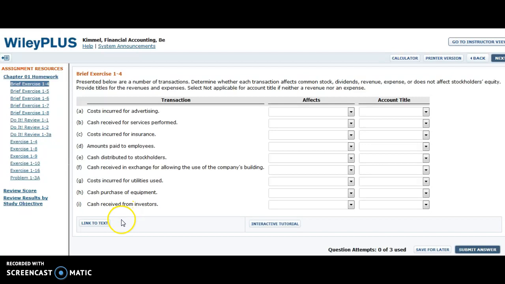If you're confused about the answer, you can link to the text to see where and try to find the answers in the textbook. You can go to an interactive tutorial to help you. When you're working on it, this tells you how many attempts you've used and have left. If you submit your answer, that is one of your attempts. If you want to save your answers, you can, but you will not be able to see what you did correct or wrong. Once you submit, you'll be told whether it's right or wrong.